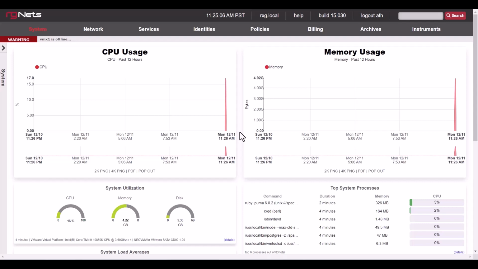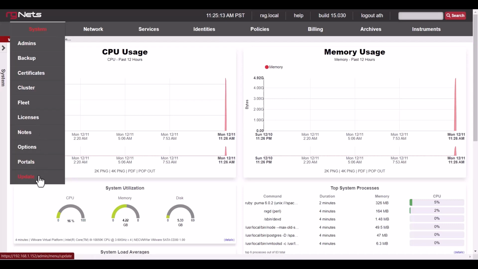Also, this option will always upgrade to the latest version of the software, so while we always recommend using the latest, it is important to choose another upgrade method if you have a specific older version of the software you need to select. To access the automatic update, navigate to System, Update.